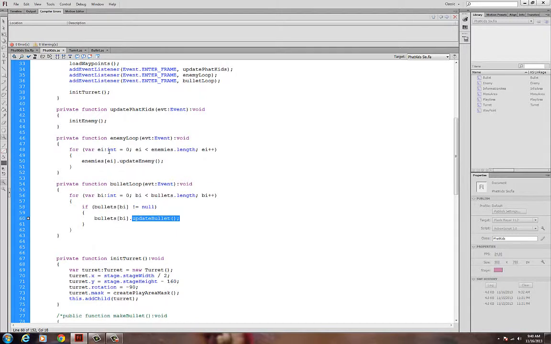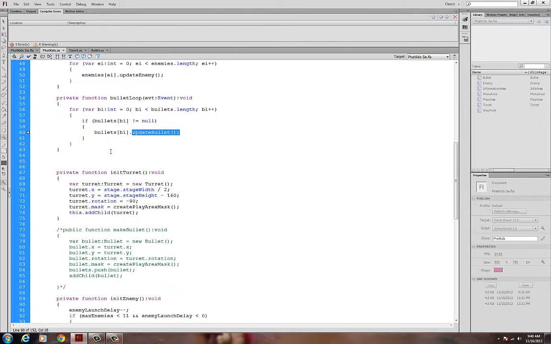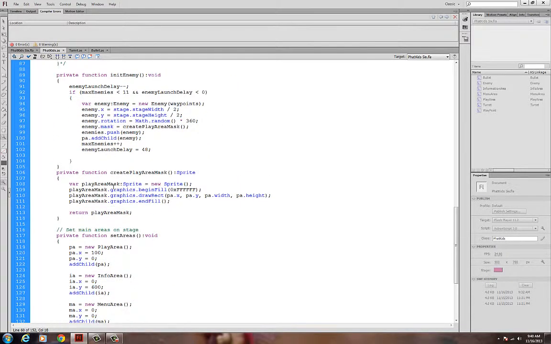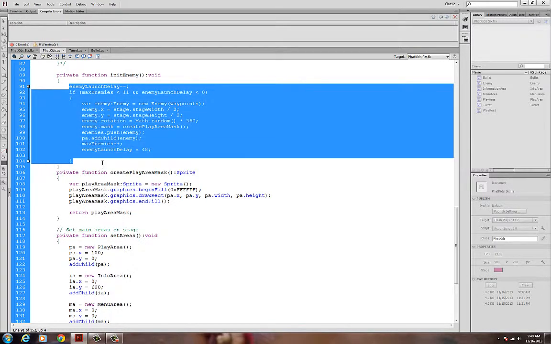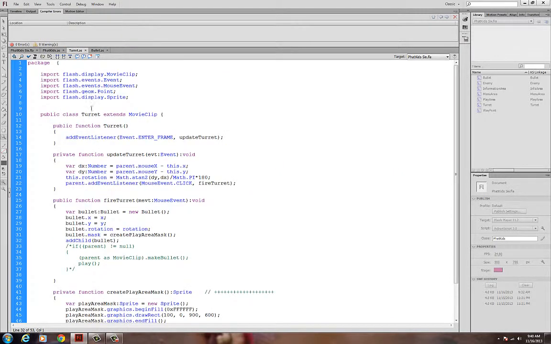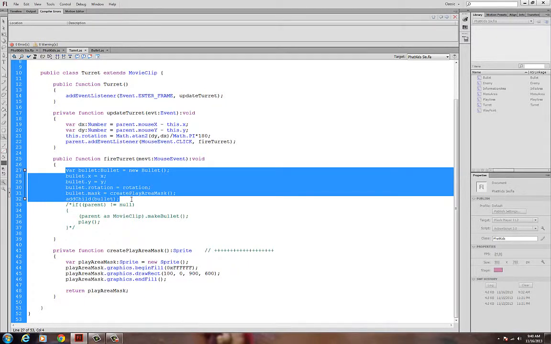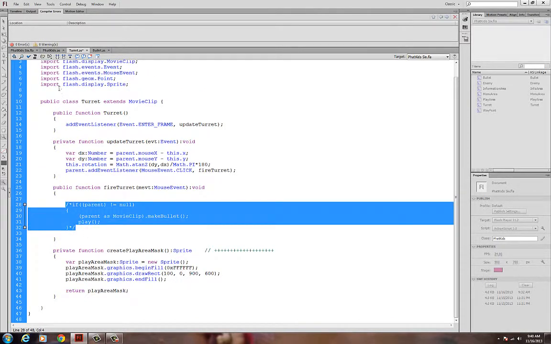The problem is this. In the PhatKids class, I'm actually constructing my enemies right here. So that means that my enemy loop has access to enemies because they're in the same class. But that isn't the case, or it wasn't the case with the bullets, because the bullets are actually created in the turret class. So right here where it says fire turret, every time I click on the screen, I'm calling a method called fire turret, and it's here that I'm creating the bullets. Well, I'm going to change that. I'm going to cut this code out, and I'm going to replace it with this code.